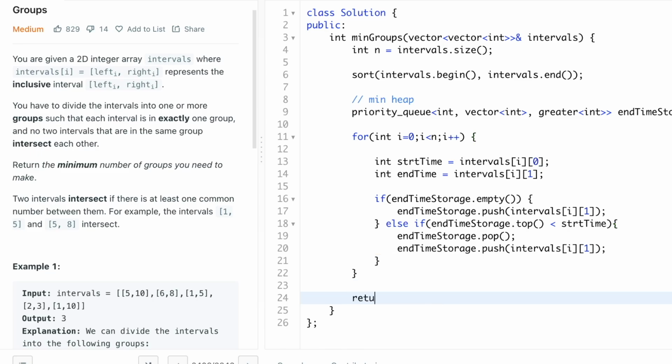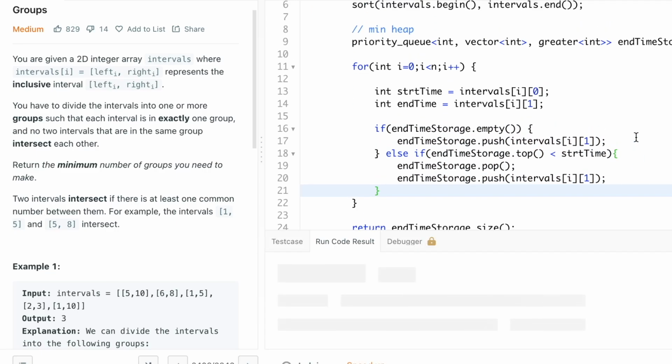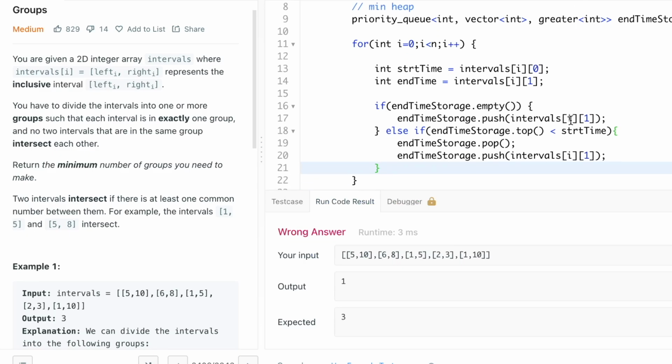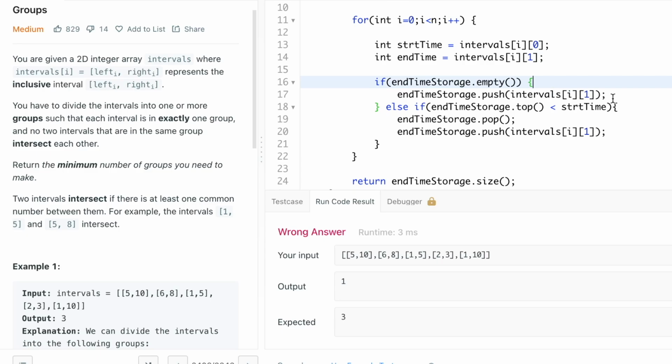Whenever you come out of this, you just have to return your end time storage dot size, right? So I think we are good on this. And one improvisation that we can do, we can club it in one operation directly. So we'll do it later. Let's just try to run it. So we are getting a wrong answer. Why?